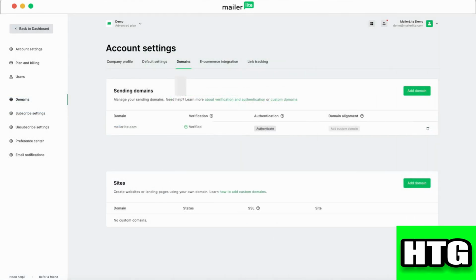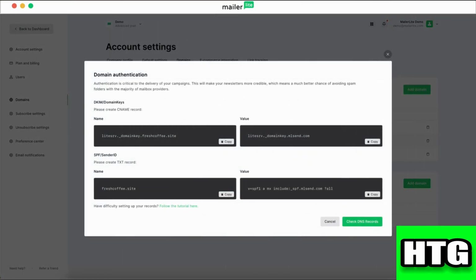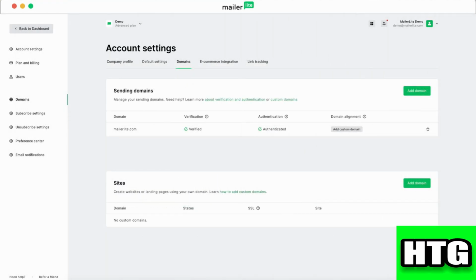After that, move back to the domain page of Mailerlite. Then click on authenticate. Then click on DNS record and your domain will be authenticated. So that's how you can authenticate your custom domain in Mailerlite. That's all for this video.